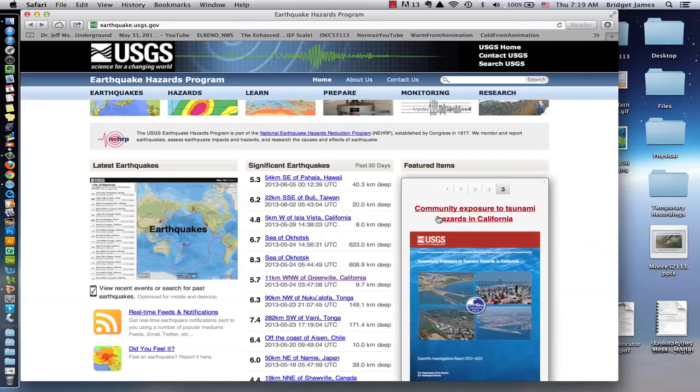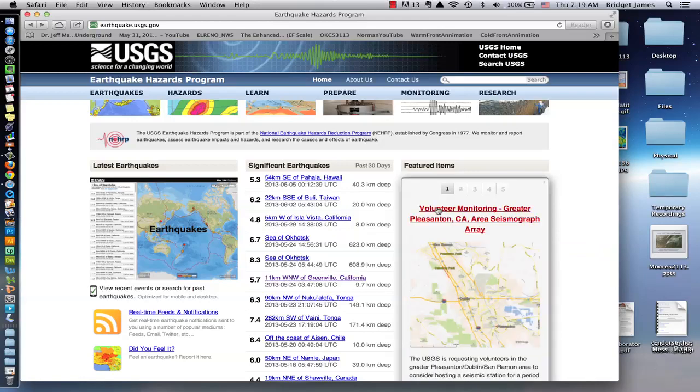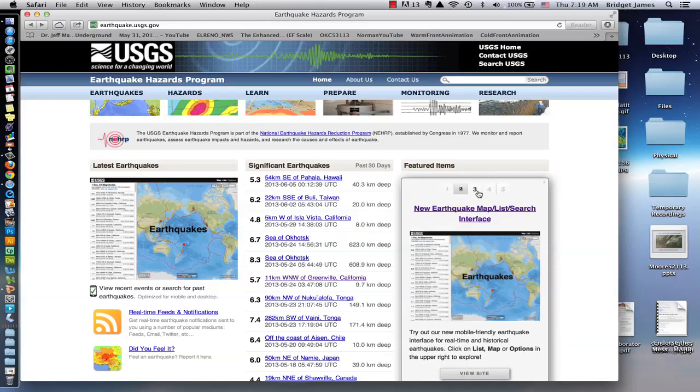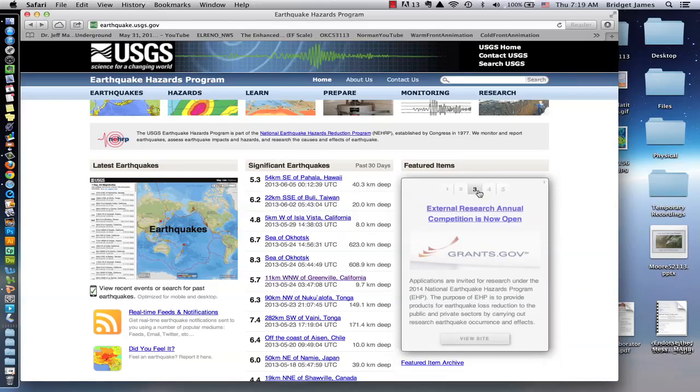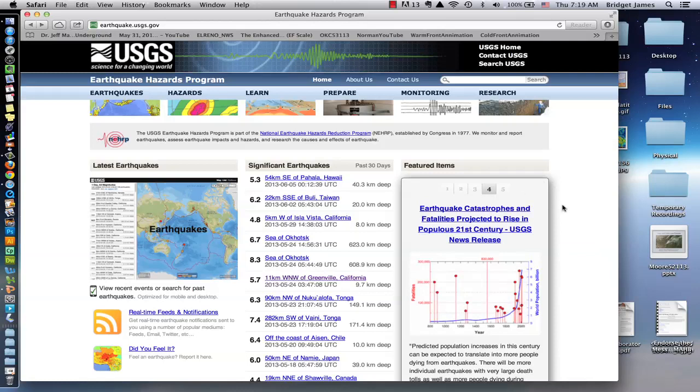There are a lot of articles published here on the right-hand side. You can see that they're scrolling between things like tsunami hazard in California, and then it'll transition into other articles to let you know where they stand. In fact, I can go ahead and push on the numbers there. You can see they need volunteers in Pleasanton, California right now, so you can read that article if you're interested. And then they talk about things they've done to the website, things like that over here.